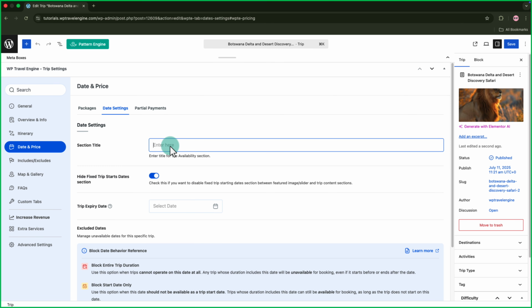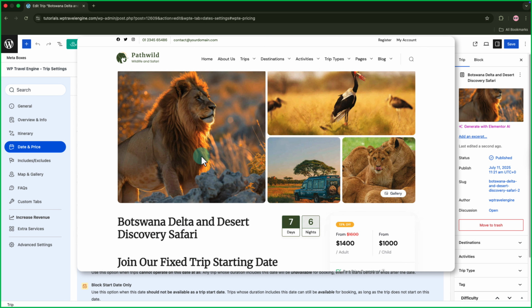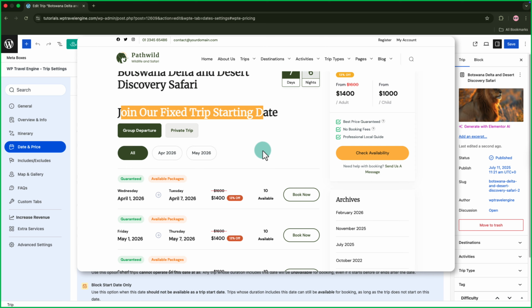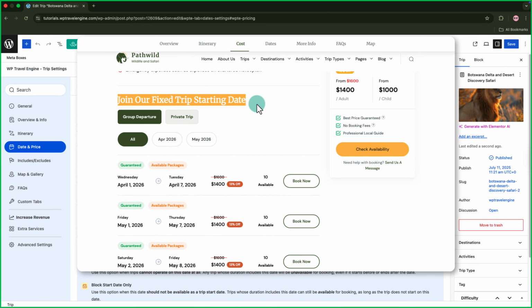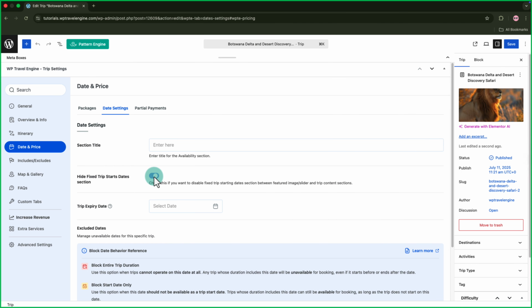Next is the Hide Fixed Trip Starts Dates section. By default, this is enabled, which means the fixed starting date section will only appear in its standard position further down the page. When you disable this toggle, the section will show up in two places, at the top just below the trip title and also in its usual position below. For now, I'll leave this enabled.